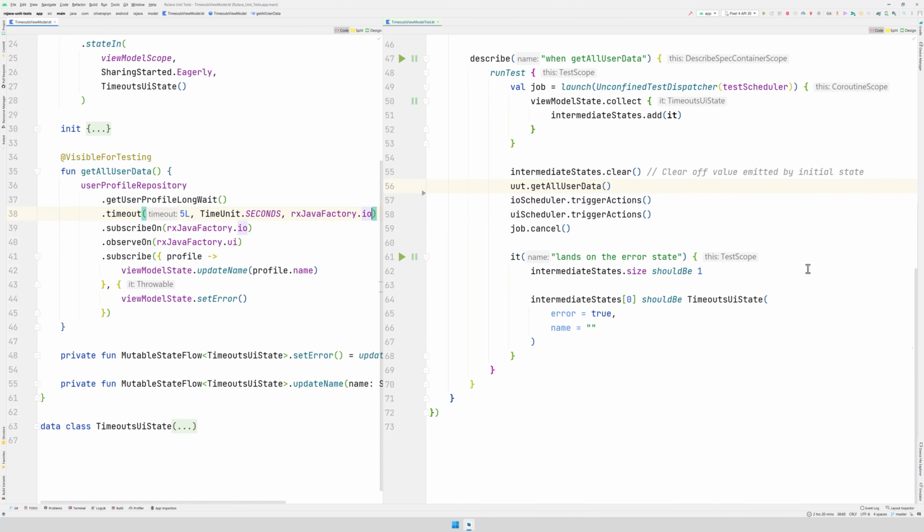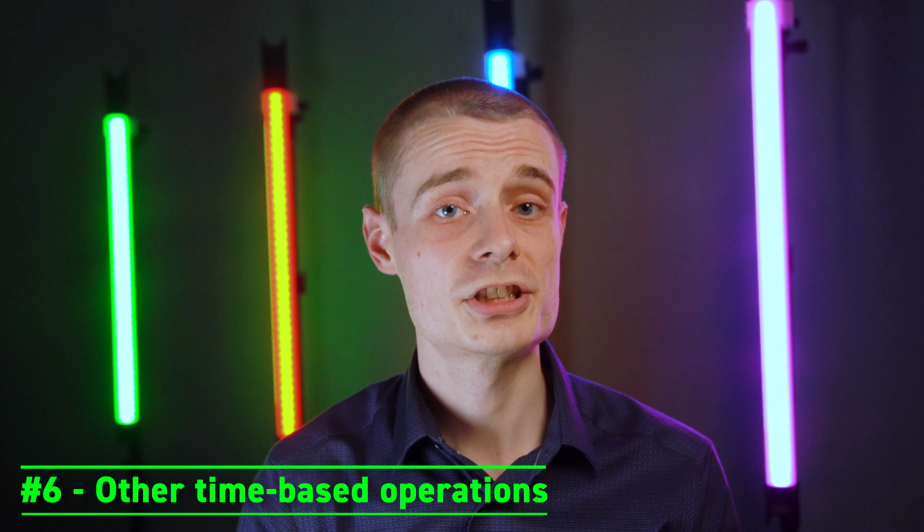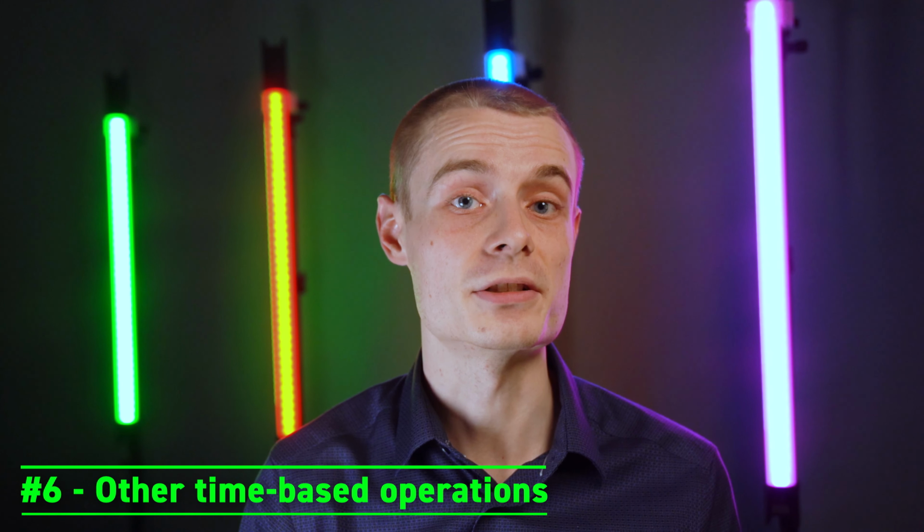We're going to use the test scheduler to go into the future. After I've called my function, which is going to make the networking call, I'm going to call advance time by on the IO scheduler for some value greater than 5 seconds. So let's say I do 6 seconds in this case. All of this work is going to be happening on the IO scheduler because that's where the networking is going to be happening.